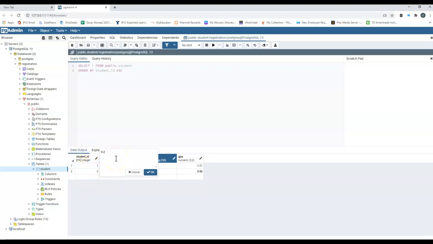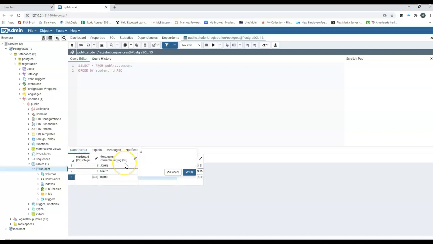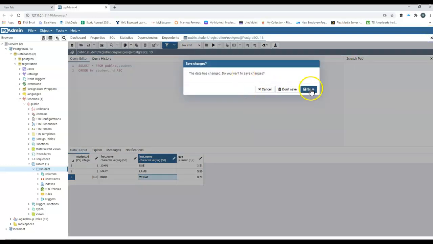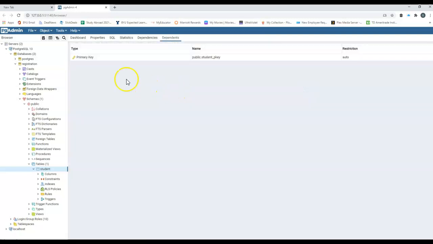And let's add buck, and we'll add wheat, and buckwheat is doing great, 3.73. Enter. And there's the information, right? Let's go ahead and just close this and see what happens. Do you want to save the changes? Yes, we do. We save our changes. Did it really save? Click on the view data.